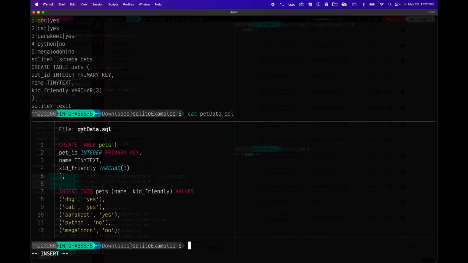And this file, petdata.sql, contains that command that we just looked at, create table pets, and here's the contents of pets. And then the file petdata.sql contains an insert statement that inserts values into the name and kid-friendly. Okay, so it's not whether we have it, it's whether it's a kid-friendly pet. So pythons will, I suppose, eat kids, and megalodons don't exist, but if they did, they would eat everything in sight.